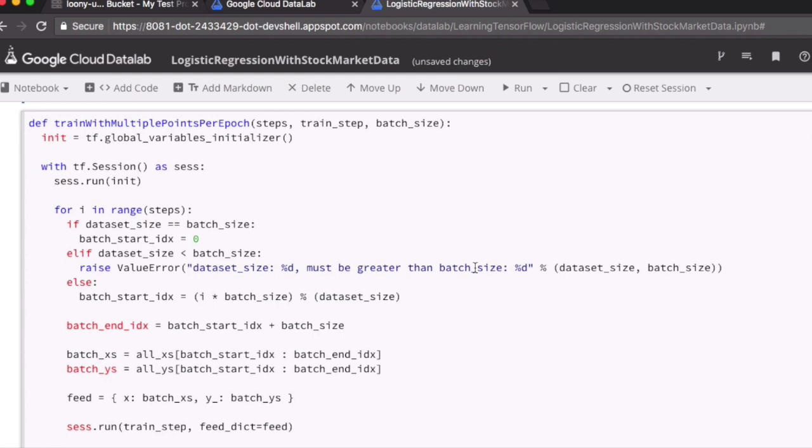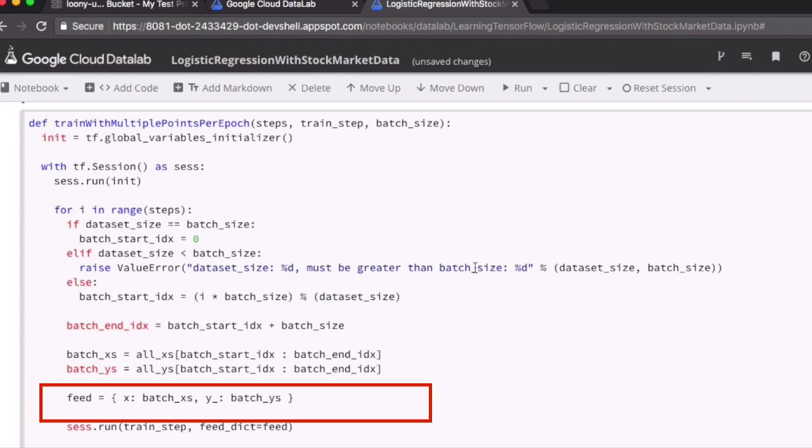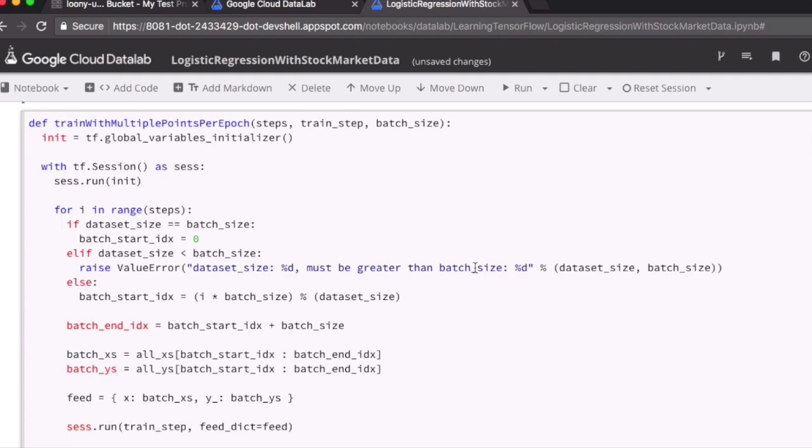Set up a session object, initialize all the variables in your program, and then set up a for loop which trains your model in every epoch. Then there is some basic arithmetic that you have to do to find out what points have to be fed in for this particular batch. Set up the X values in a batch and the corresponding Y labels as a part of your feed dictionary, which you'll use to call session.run on your training step.